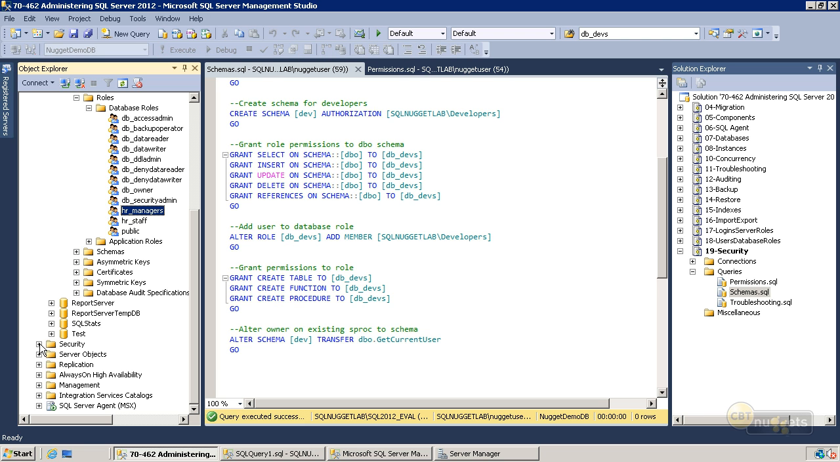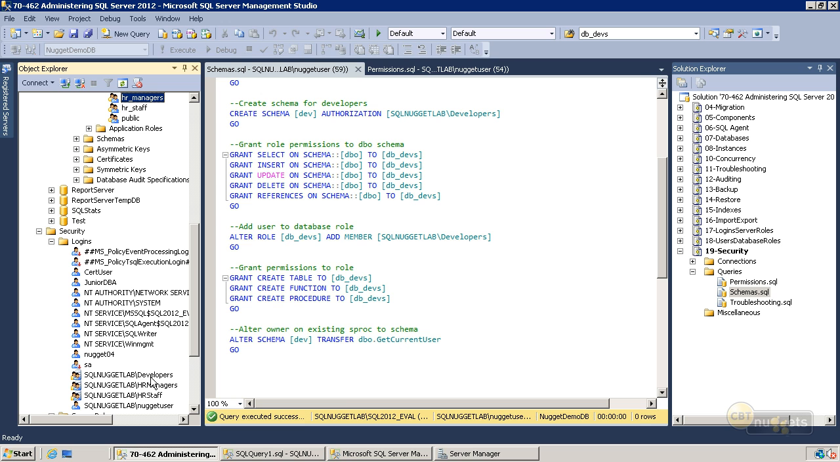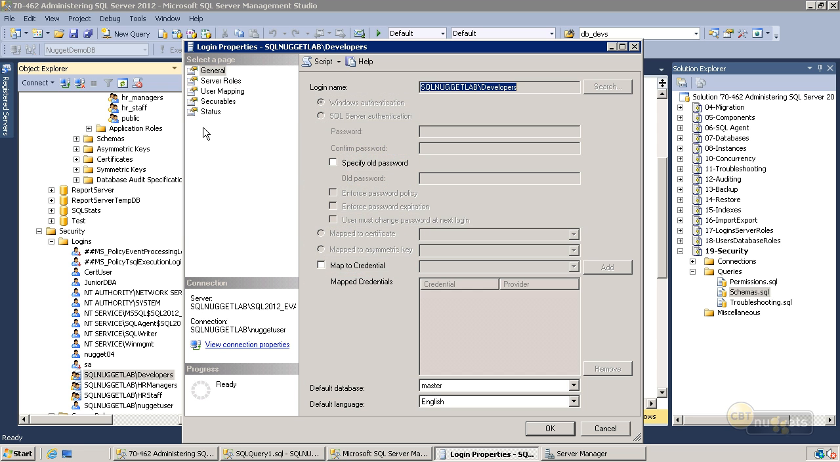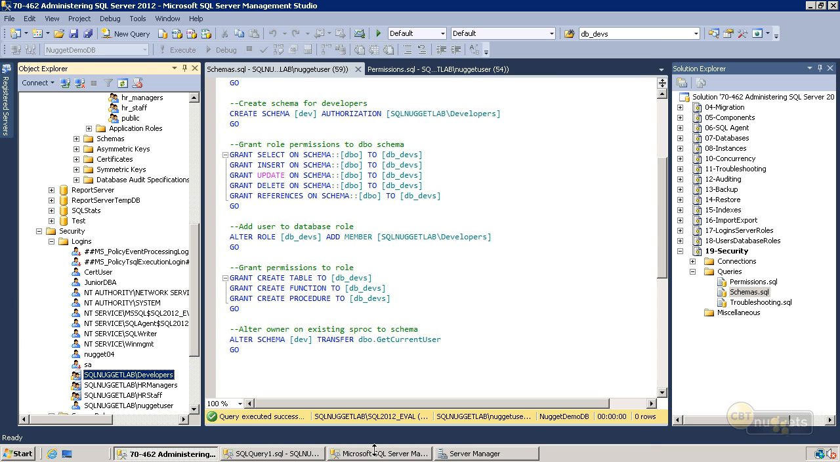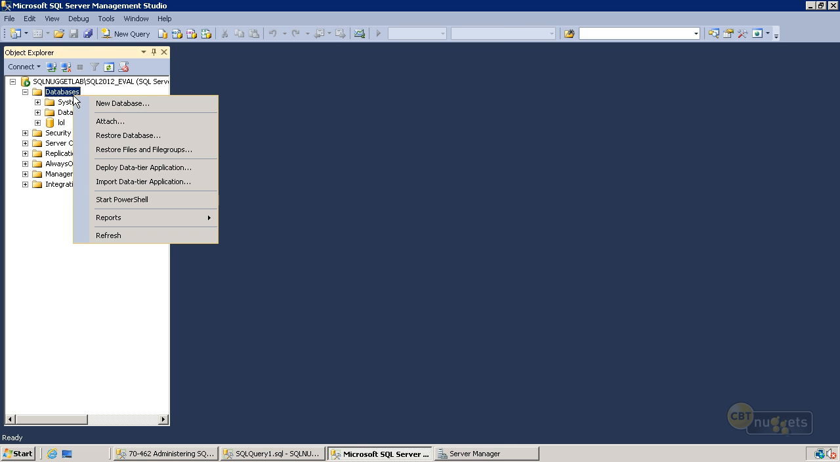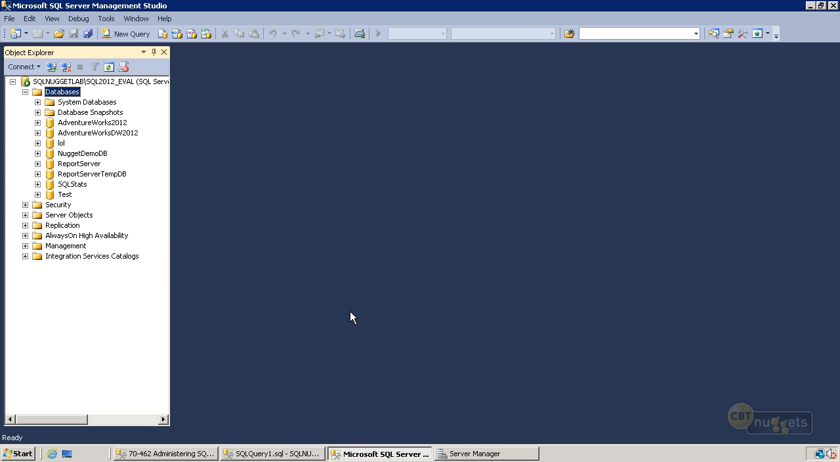So let's go back into our primary instance that we were in, head down to security, head down to logins, double click on developers, head into securables, and let's give view any database permission back to our developers account. So we'll hit OK, flip back to our instance that we were working with, right click on the databases, and hit refresh. There we go.